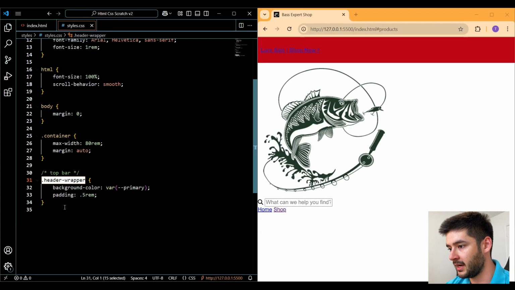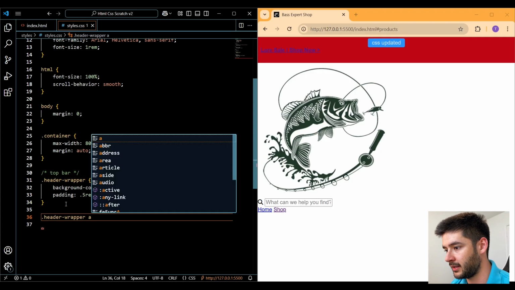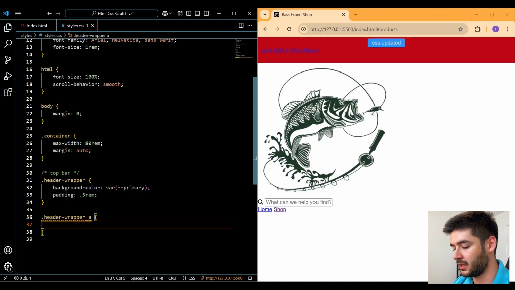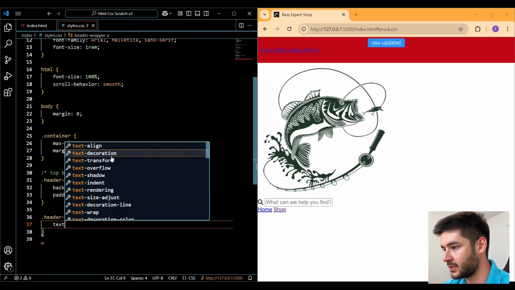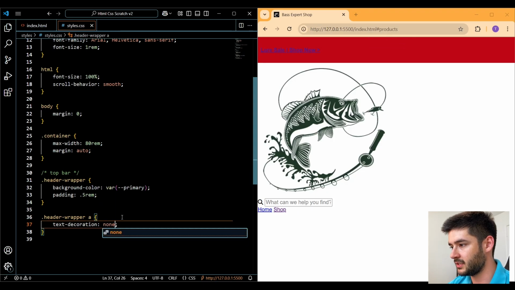Next, we want to target our header wrapper again, but in this case, we want to target all of the anchor elements within our header wrapper using A. And then what we want to do is target our text decoration, which is going to be our underline, change that to none, and now you guys will see that gets rid of that.